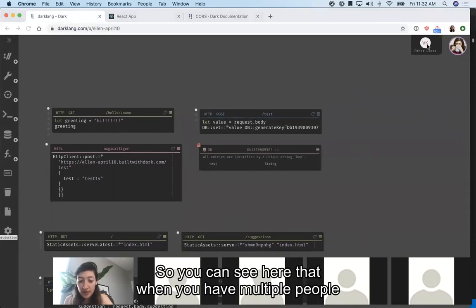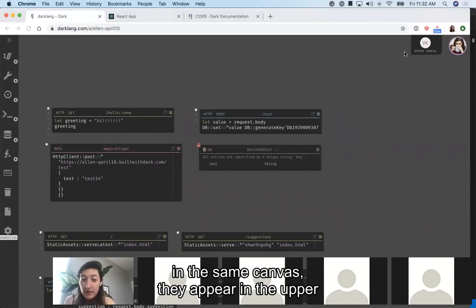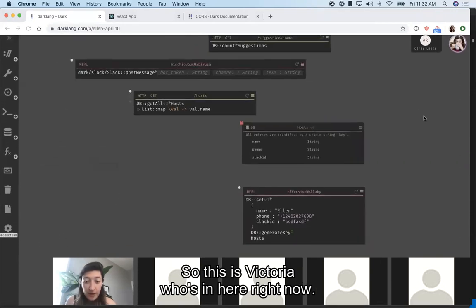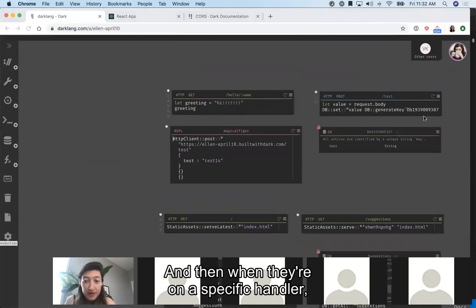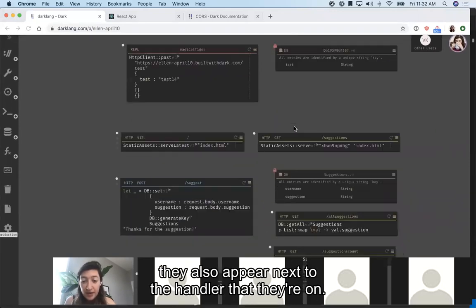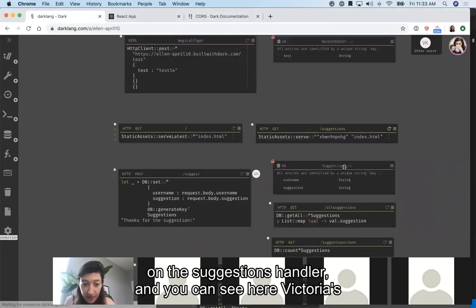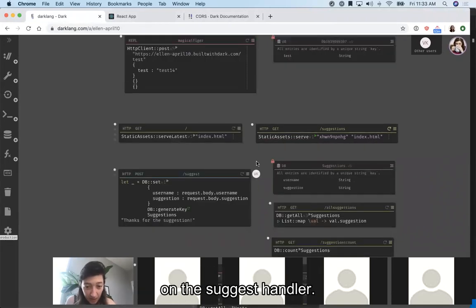Okay, so you can see here that when you have multiple people in the same canvas, they appear in the upper right-hand corner. So this is Victoria who's in here right now. And then when they are on a specific handler, they also appear next to the handler that they are on. So like right now, Victoria would be seeing me on the suggestions handler. You can see here, Victoria's on the suggest handler.